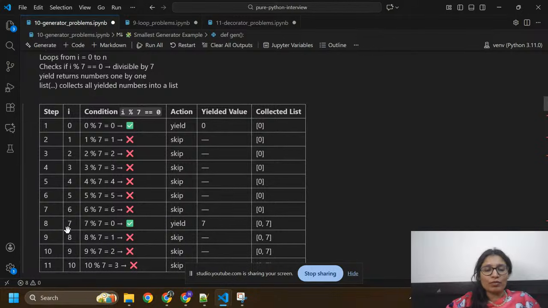Again I am going to take i equals to 7, and 7 divided by 7 I got 0. This condition will be true. Okay, then we are going to yield this 7, and we collect it inside the list. After 0 I store 7 here. Again, I am going to take 8 divided by 7, so I got 1. This is also not equal to 0, then we need to skip this.